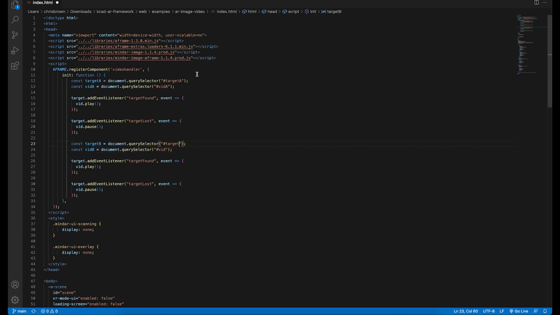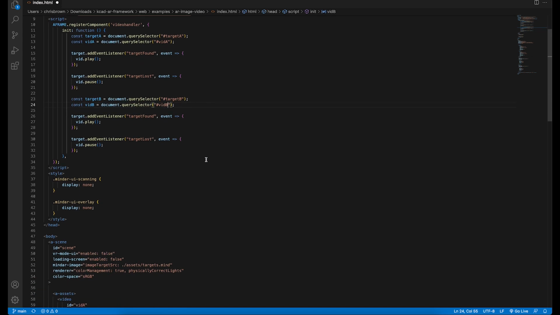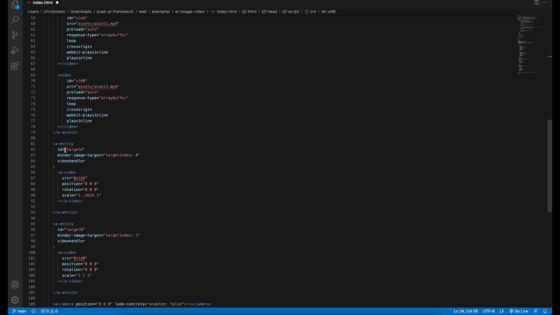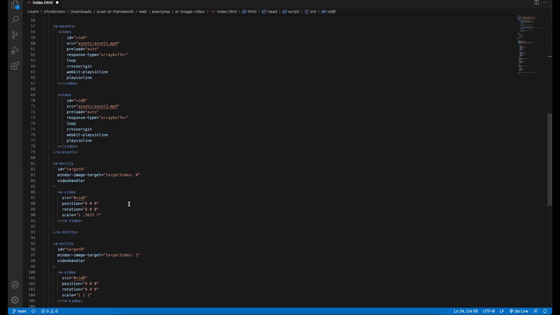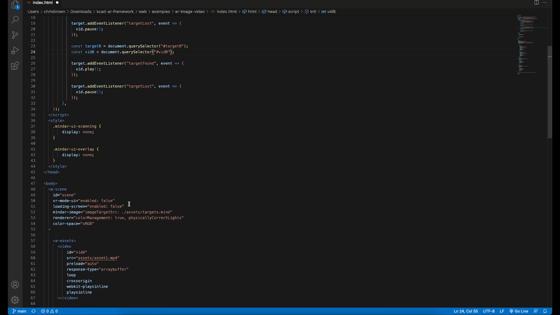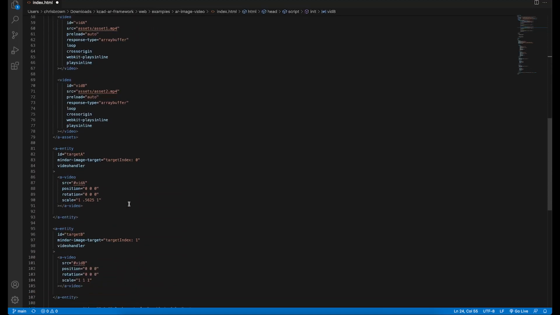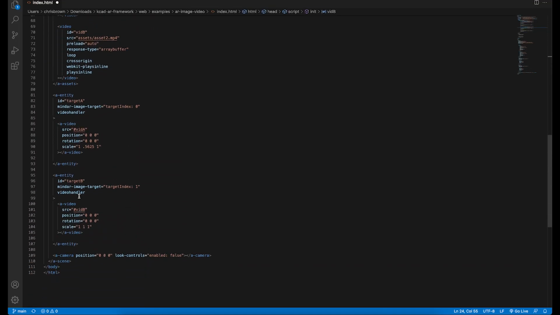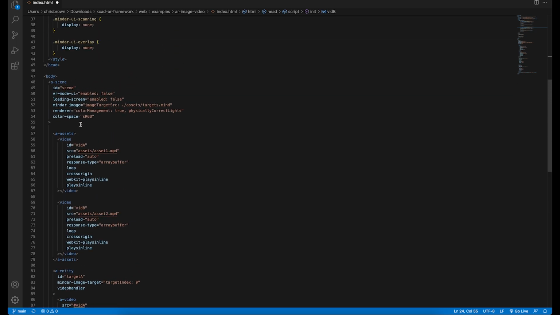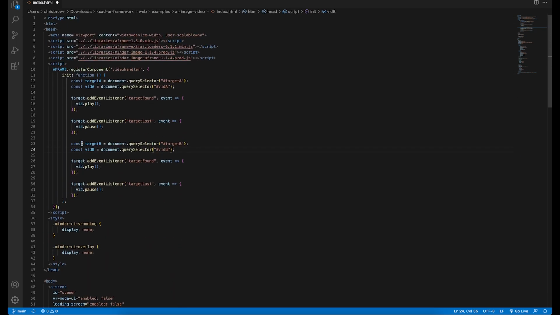Those will load target B and vid B. Again, these target B and vid B with a little hashtag, those are what we were defining down here with our IDs, target A, vid A, target B, vid B. The source? Yes, the IDs we're setting here and here. And we're calling them from here and up here.